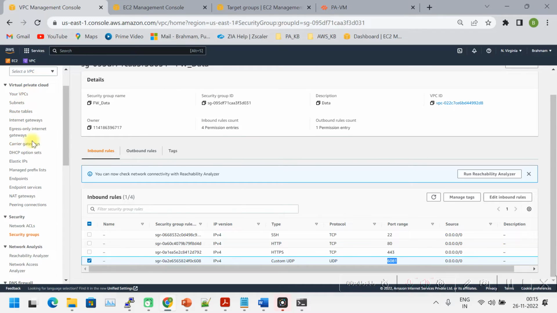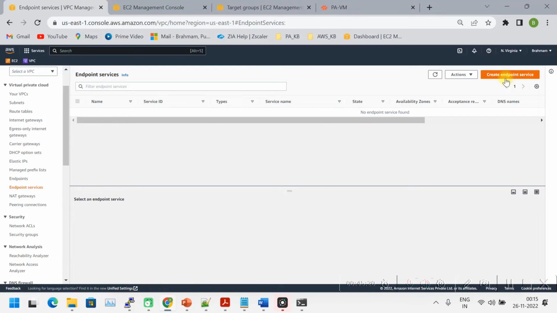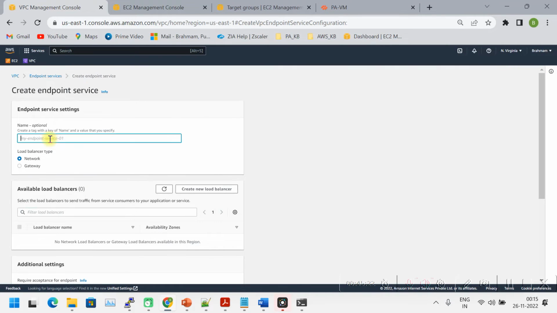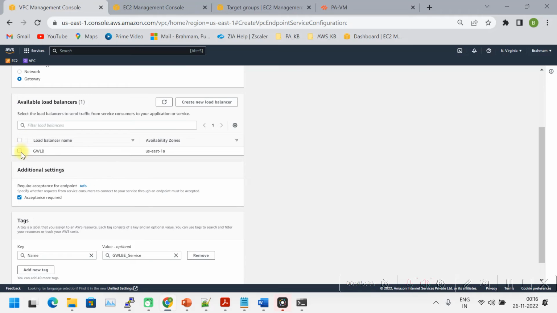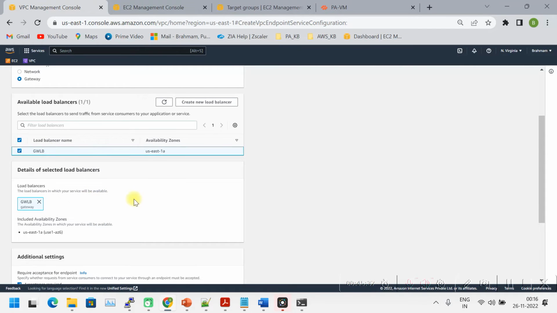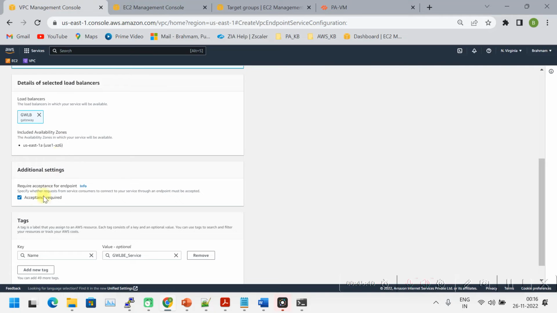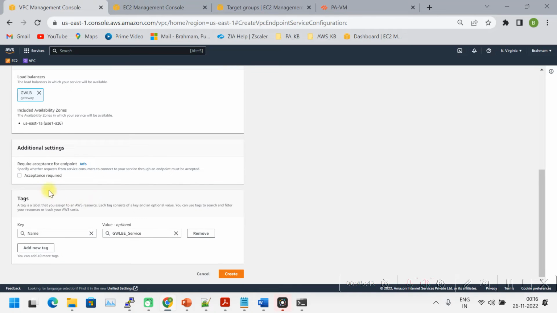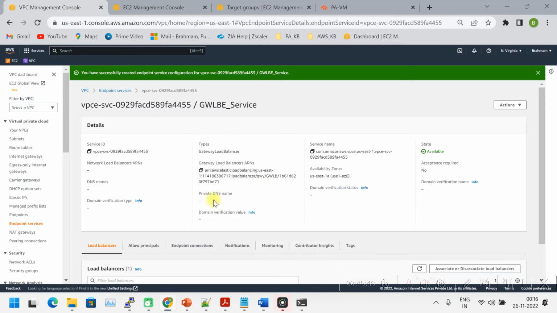Let's go to the VPC management console. Here it is, endpoint services. Create endpoint service, GWLB service. It is a gateway, and here we have to select the gateway details and acceptance required. As this is a test, in real time we can enable it. So create. So the service has been created now.